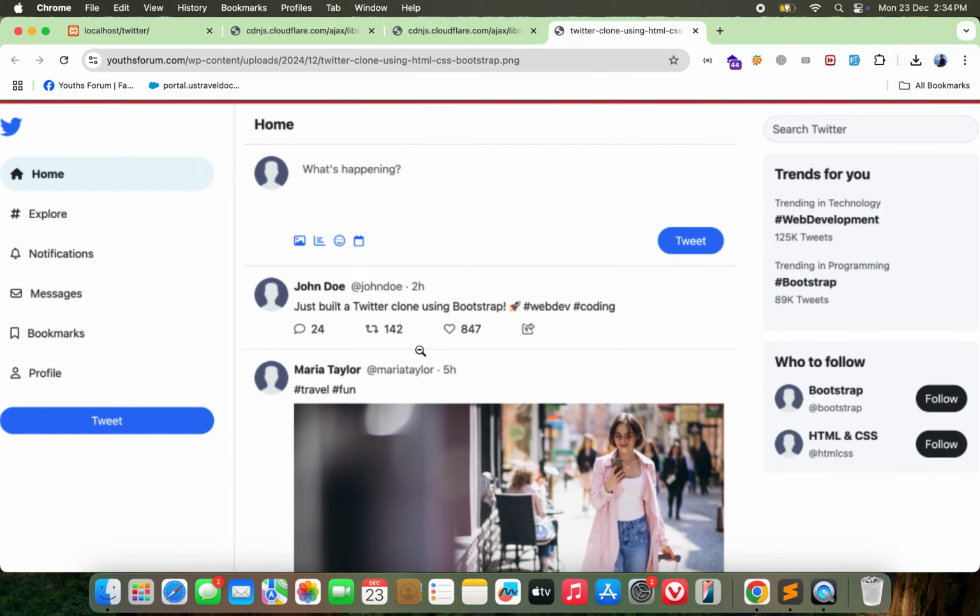Okay, so let's look at the output. This is something that we are going to make. The page we design will look something like this, and this is the exact clone of the Twitter page.